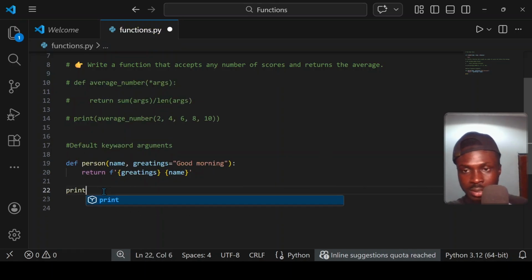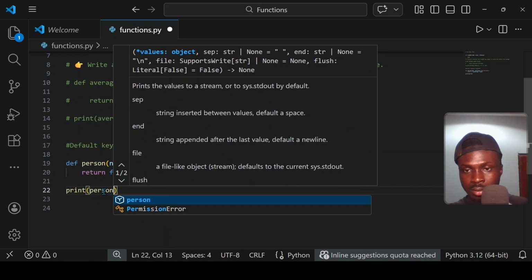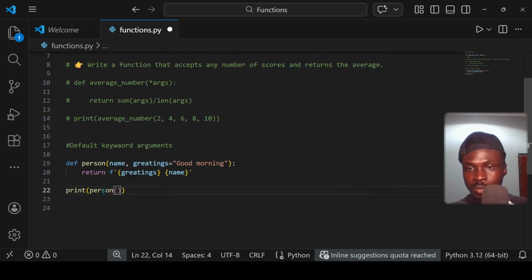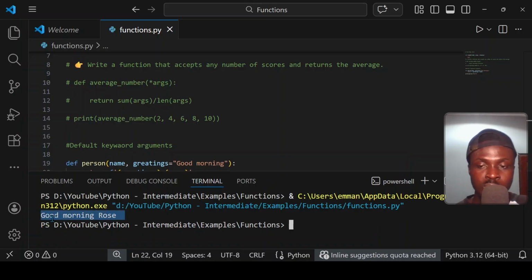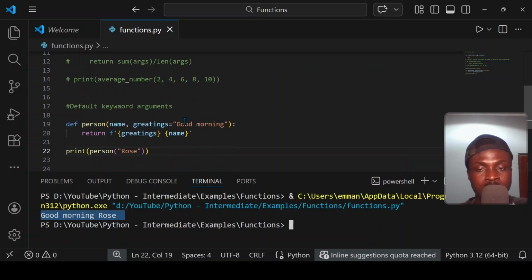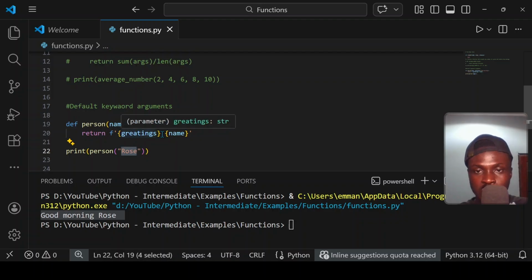So when I print person, and I say the name of the person should be, let's say, Rose. Okay. When I run it, it will say Good morning, Rose. So the keyword argument here is the default. The person function already has the default keyword argument, so it says good morning. So when I print person with the name Rose, it says Good morning, Rose.